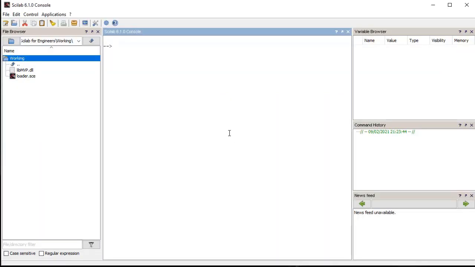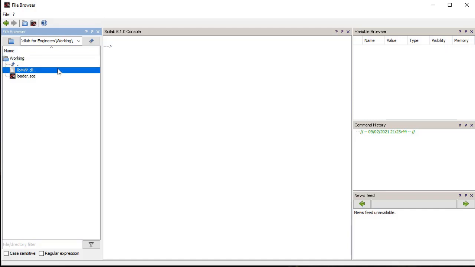In the working directory, we have a dynamic link library file named libmvp. In this DLL file, we have our externally defined function, called MVP, short for matrix vector multiplication. The loader script file is used to load the DLL into Scilab. We will explore its contents in our next session.